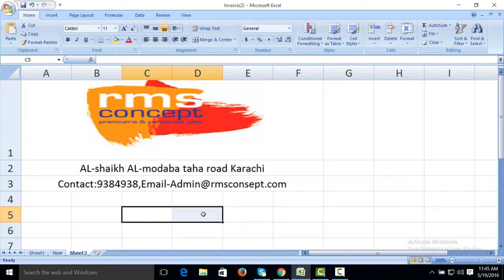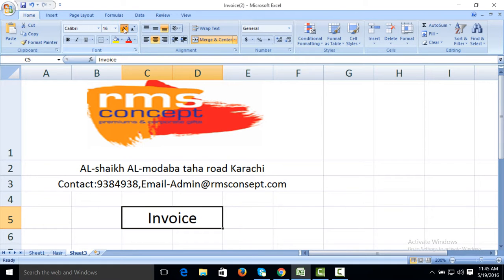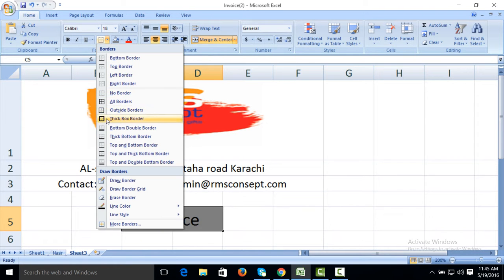Only we will select with the right key of the mouse the 2 columns C and D. Then make it merge, invoice. Then select, and you can expand the invoice. Give it background color. Then thick border.